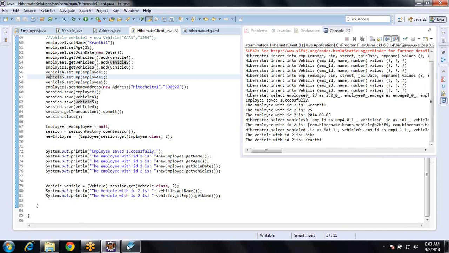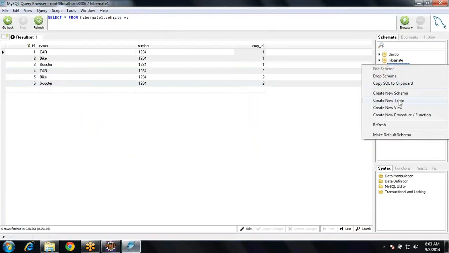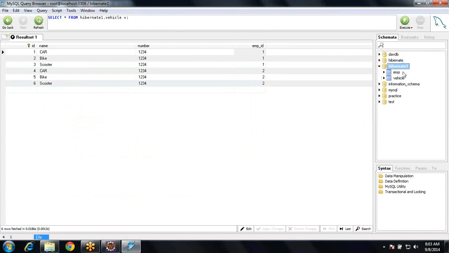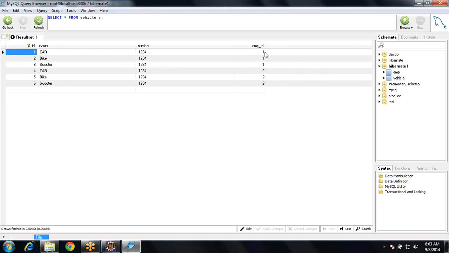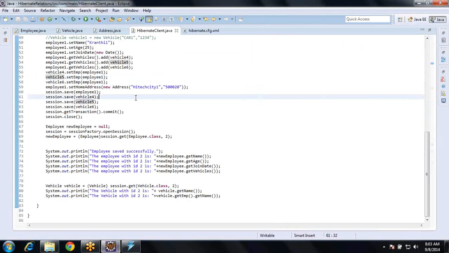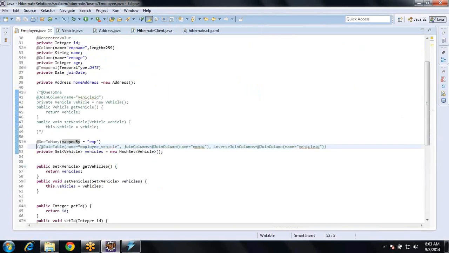Okay, I got the results. Let me go and see, refresh. So I don't have any join table now, right? I don't have any join table. This is enough. Employee ID is enough. So here you are saying that I am mapping with this EMP. That's it. Mapped by, one to many.